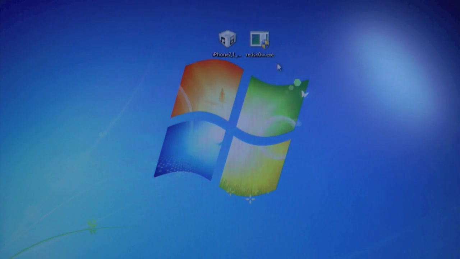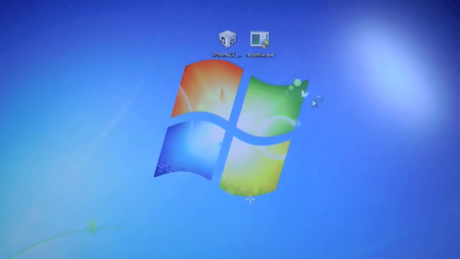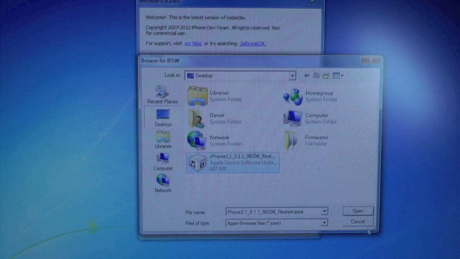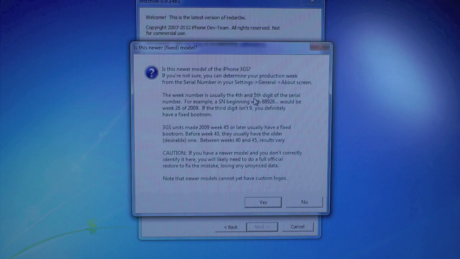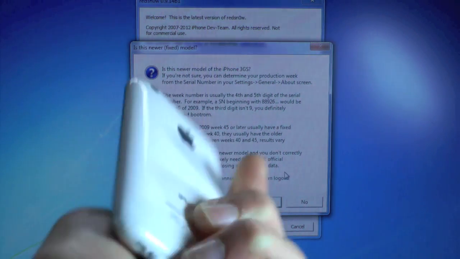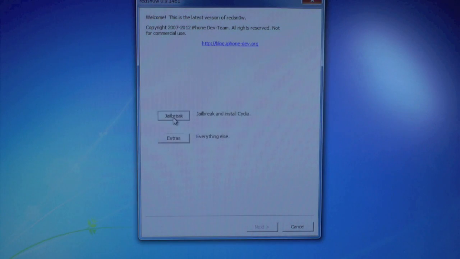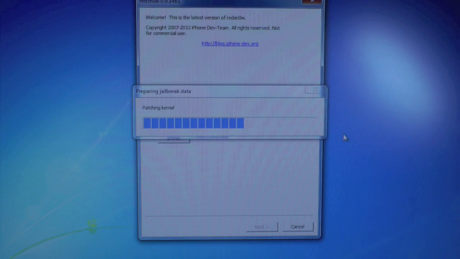If you're on a Windows computer, right click on Red Snow, select Run as Administrator, yes. Let's go into Extras and select our iOS 5.1.1 firmware. Open, okay. This menu is asking you if your iPhone 3GS is a new or old boot ROM. If you don't know, I will include a program in the description that'll identify it for you, but for me, I know my iPhone 3GS is a new boot ROM, so I'm going to select yes. We're going to go back and hit jailbreak. Let this load for a bit, it'll only take a second.